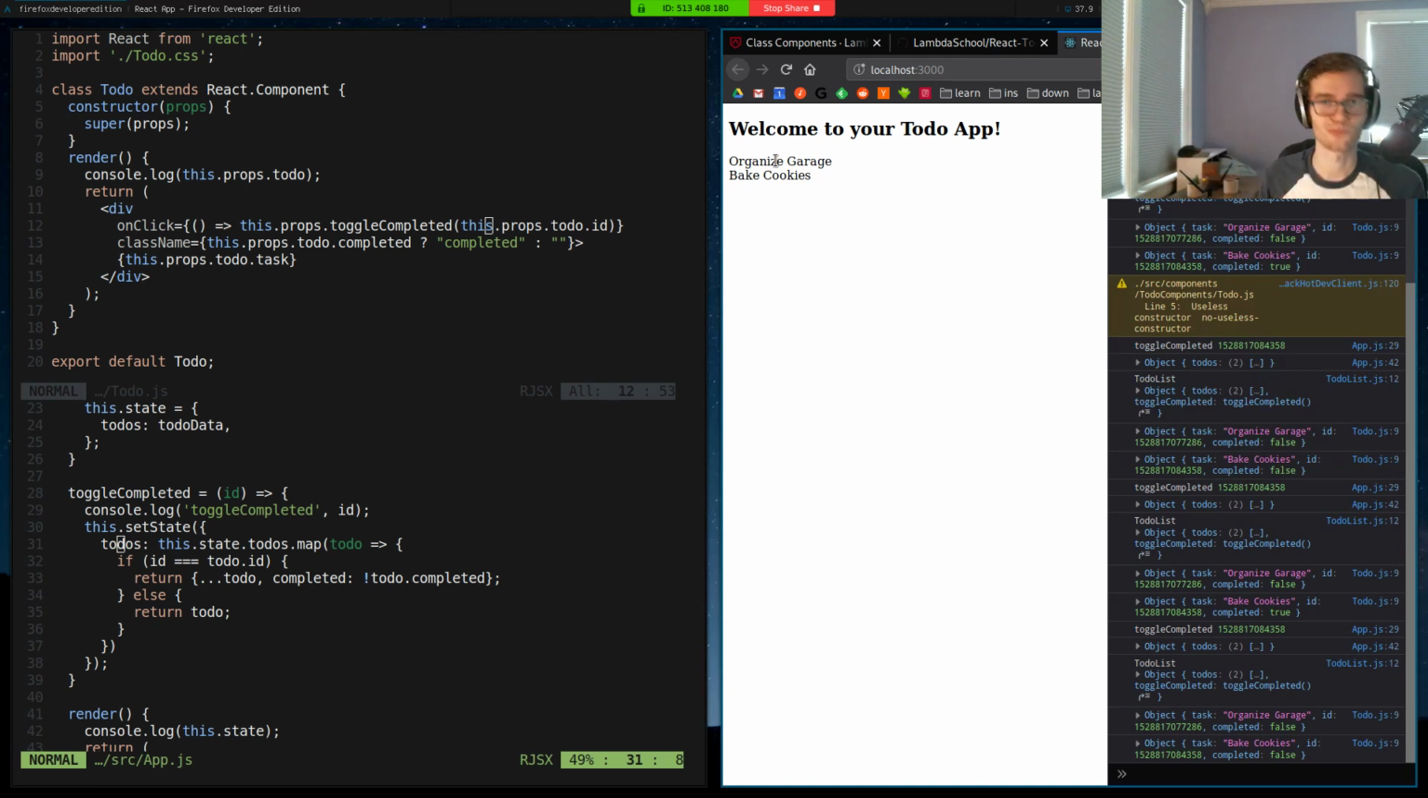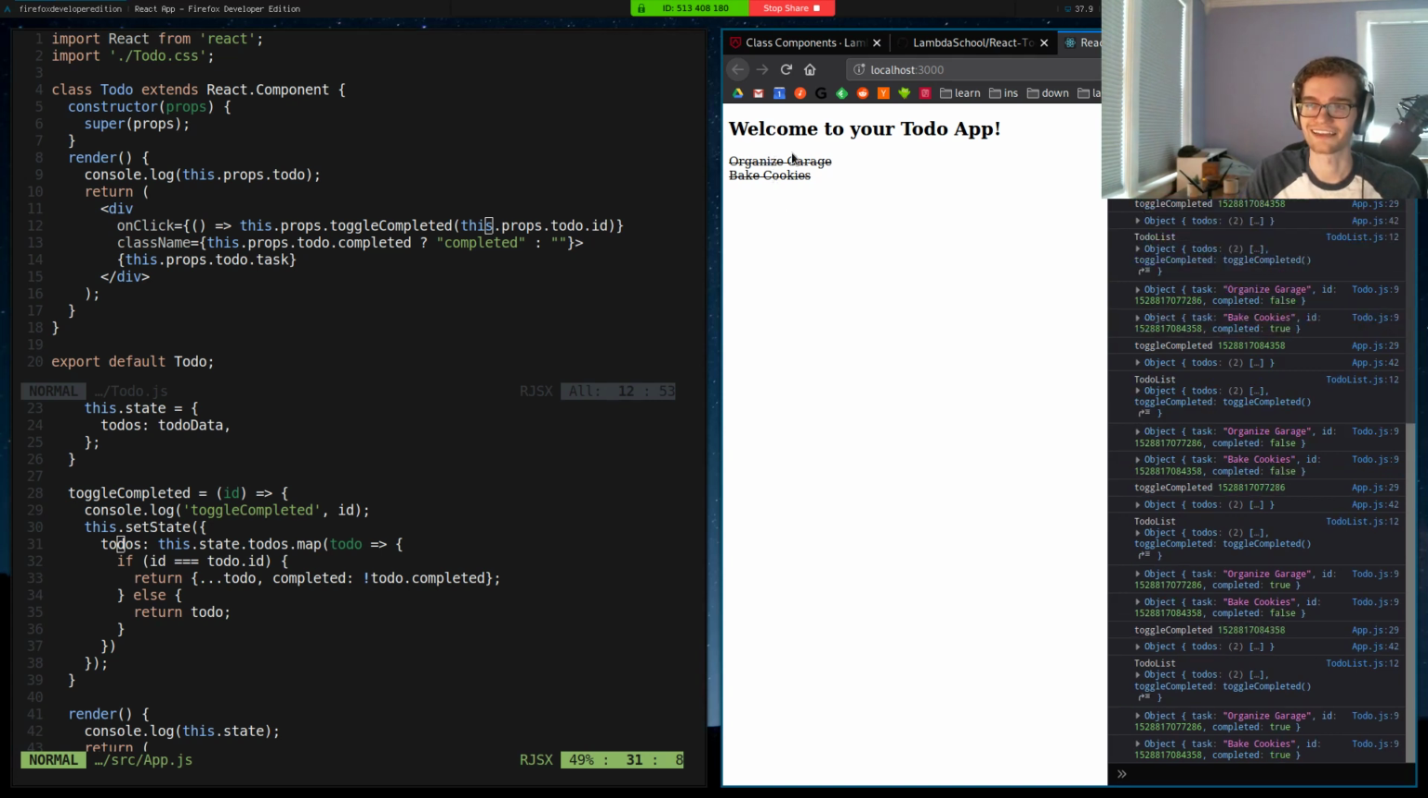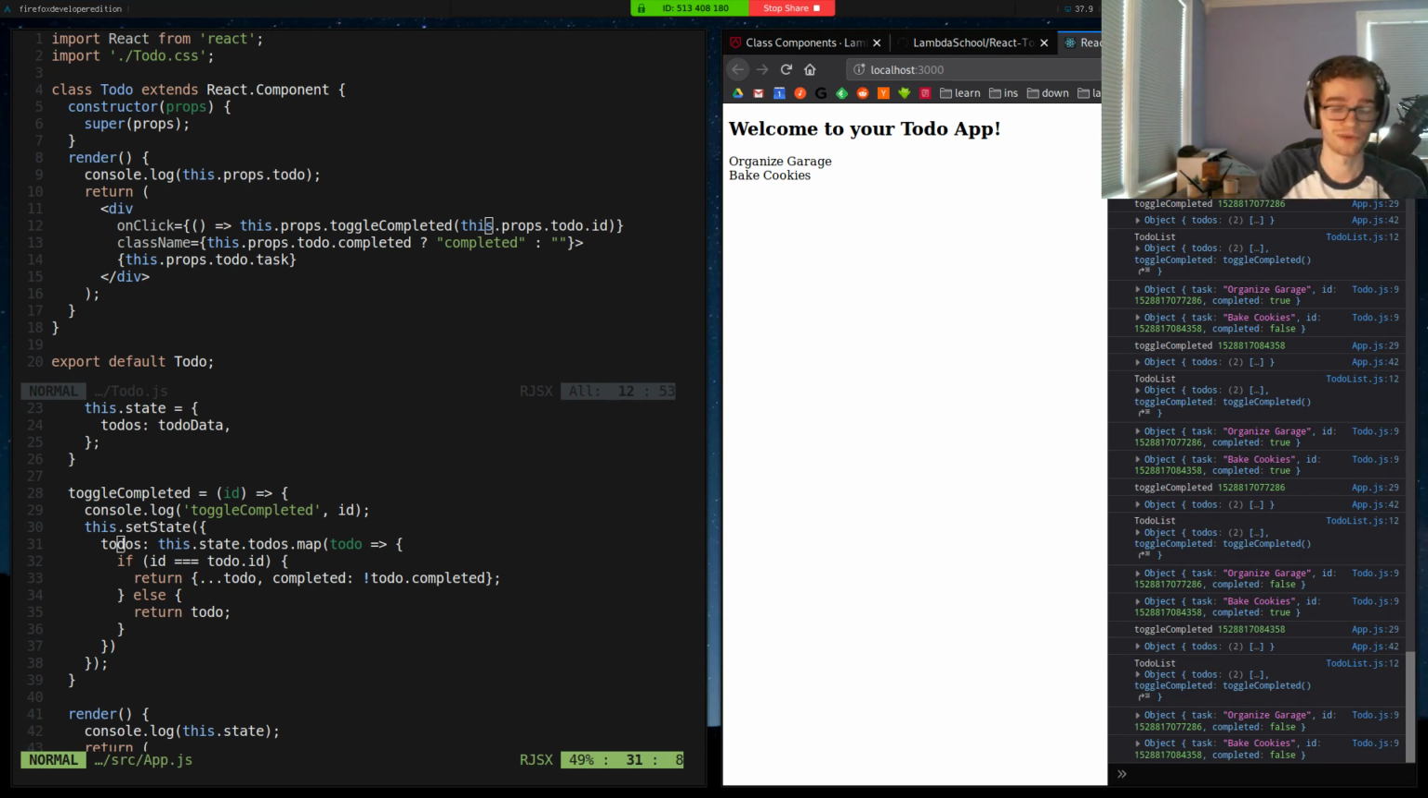This does its wonderful React thing where it re-renders what it needs to re-render, and the classes are going to flip, so these are going to be marked as completed or not completed. So, any questions here? No, are we feeling good about this?